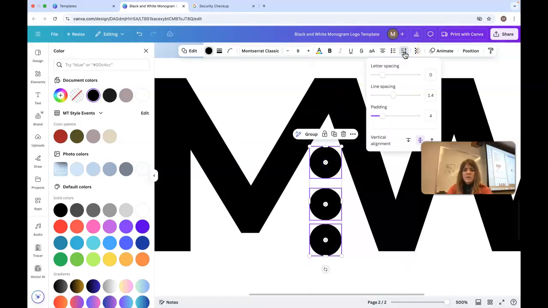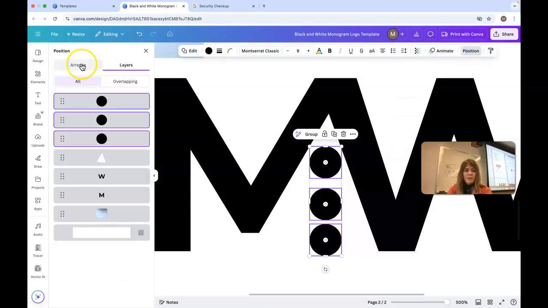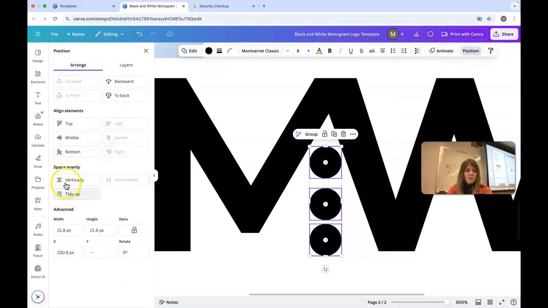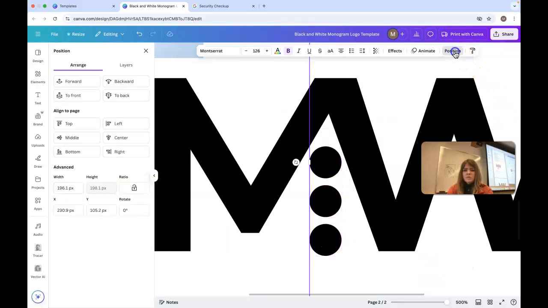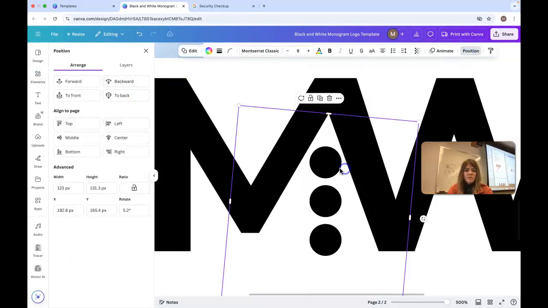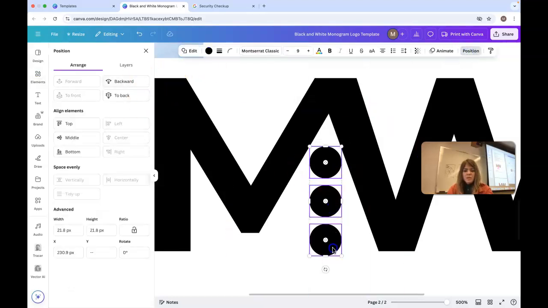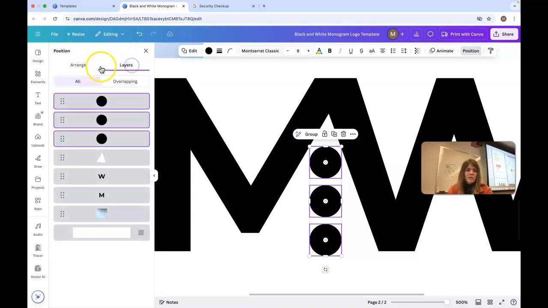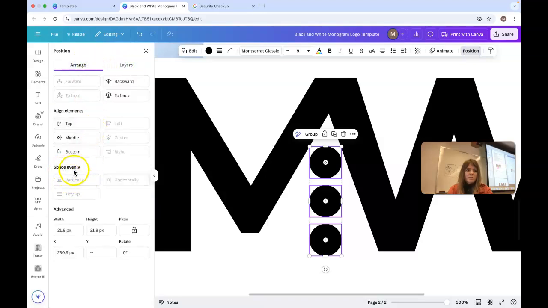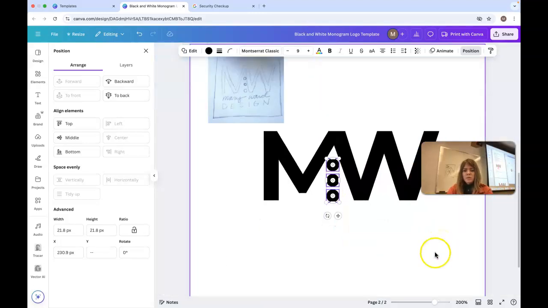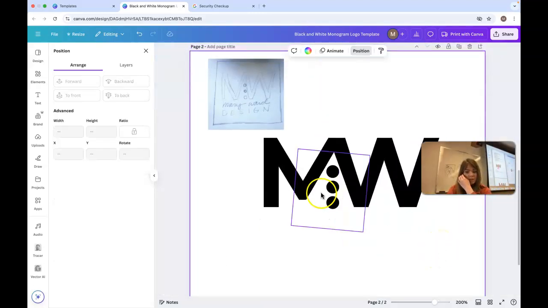So if we go to spacing up here, actually that's not the right way. Position, range, we can space evenly vertically so that we get even spaces between the circles. So that was under position. I have them all selected at the same time too, so push Shift and click on all 3, holding down Shift to get all 3 selected at the same time. Then go to position, arrange. We were in layers, but we want to go to arrange and then space evenly vertically. I've already done it, so it's grayed out, but it will create a nice space between all 3 of these circles that we have selected. So that's basically kind of the icon that we'll use.